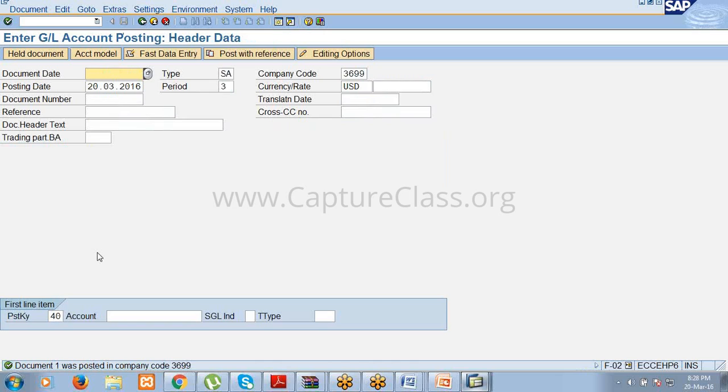See here, document 1 was posted in the company code 3699. Now we have posted the first document in the general ledger. So from where has the system taken the document number? For the general ledger document, type is SA, right? For type SA, we have defined the number ranges 1 to 1 lakh. And this is the first document you have posted. That's why it has taken the first number. So let us post some more documents. In your practice also, you post some number of documents, right?